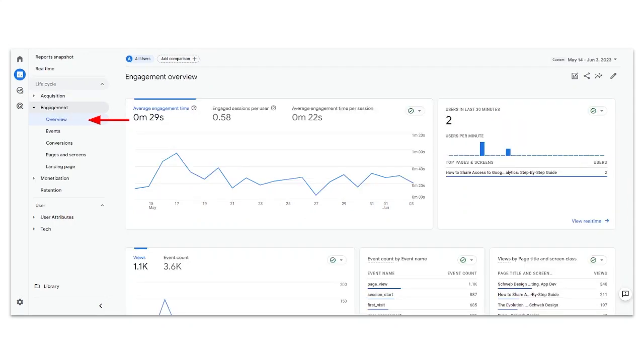Moving on to the Engagement tab, this is where you'll see how your users interacted with your website. In the Overview report, you'll see what we call engagement metrics. This includes things like your average time on site, events completed, most viewed pages, and user activity over time.